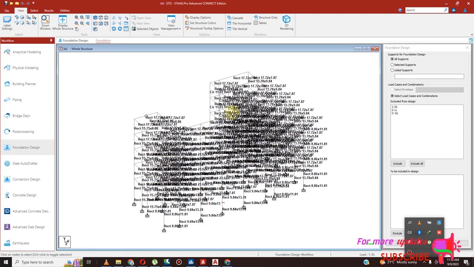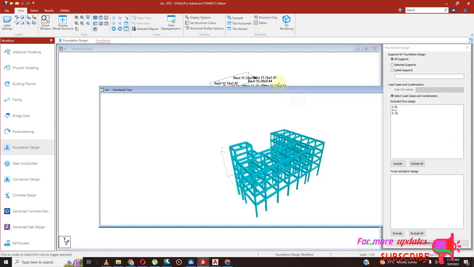You need to create your model of the house. You need to assign the cross sections and the section property. You need to assign the loads. You need to assign the materials. You need to model your structure, which in my case is a concrete structure, and you can see the 3D rendering of the structure.